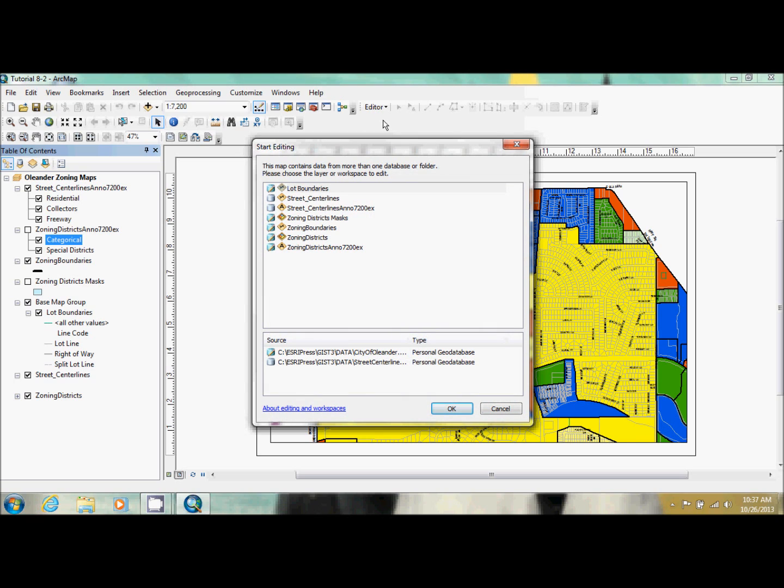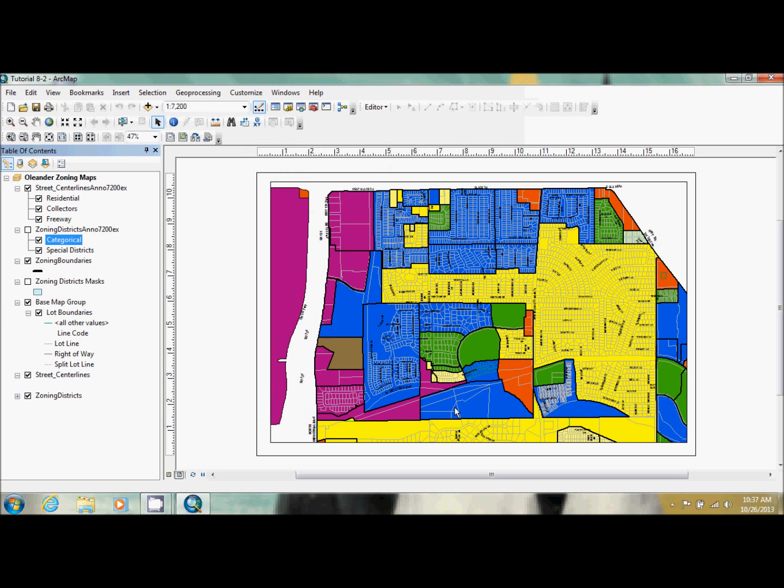Now, the book doesn't really mention this, but our street center lines are in a different geodatabase than our districts. So make sure that one is selected. You can come down here and select the whole geodatabase, or you can just select the one that you want. Either one, it'll make sure that it's selected. Then click OK.